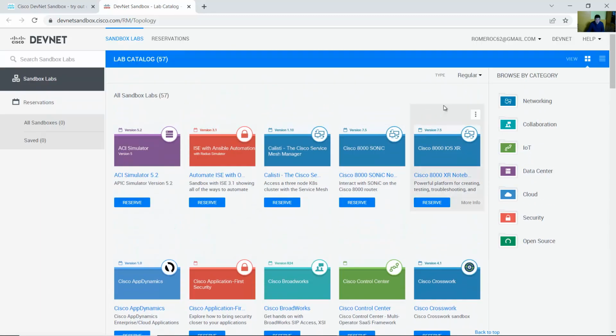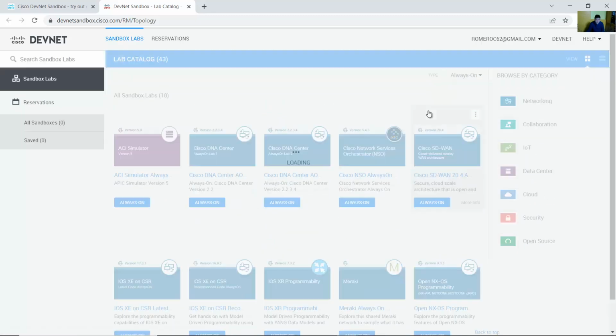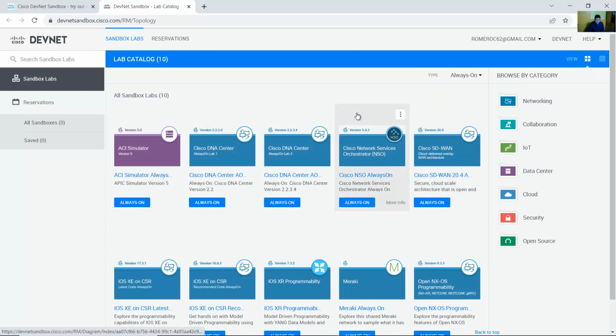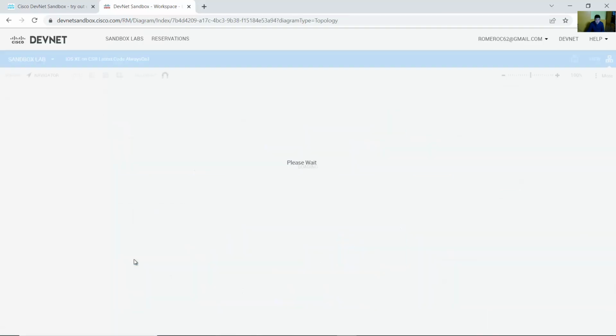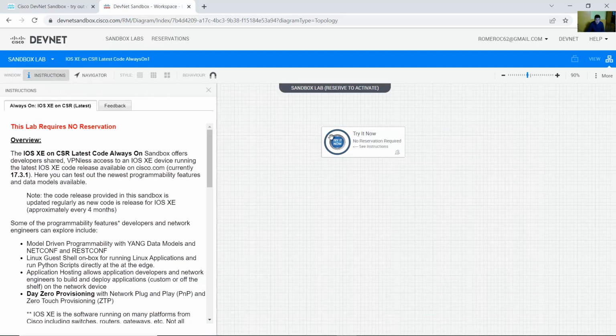Okay, I will use the always-on ones. This iOS XE on CSR version 17.3.1 latest code, or iOS XE on CSR recommended version 16.9.3. Okay, I will use 17.3.1 always on, and click here. So this is the device already started on the cloud, version 17.3.1.